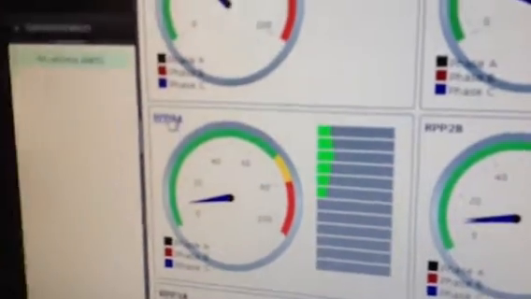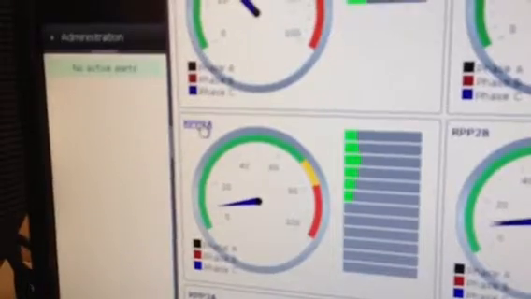If we click on the title or the name of the RPP here, this will bring up the circuit view for that RPP. And so here we have the live view of the current loads of each individual circuit. So here we have circuits 1 through 42 for the first subpanel in RPP 2A.